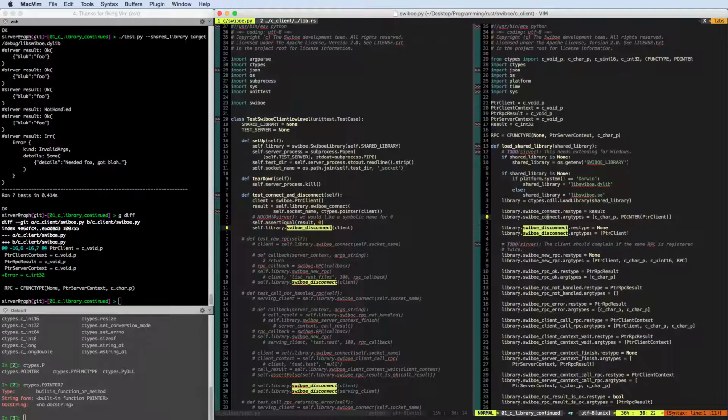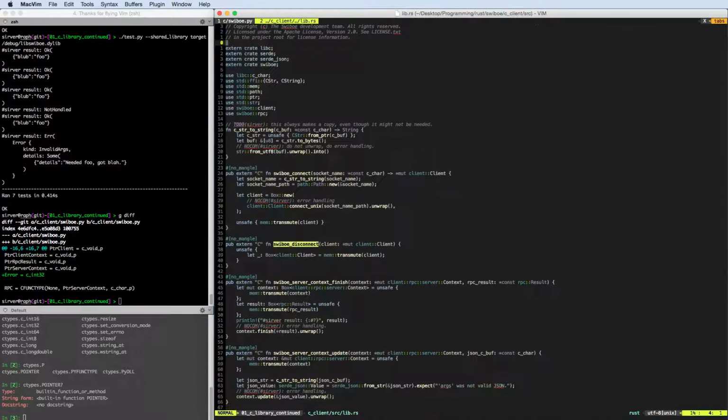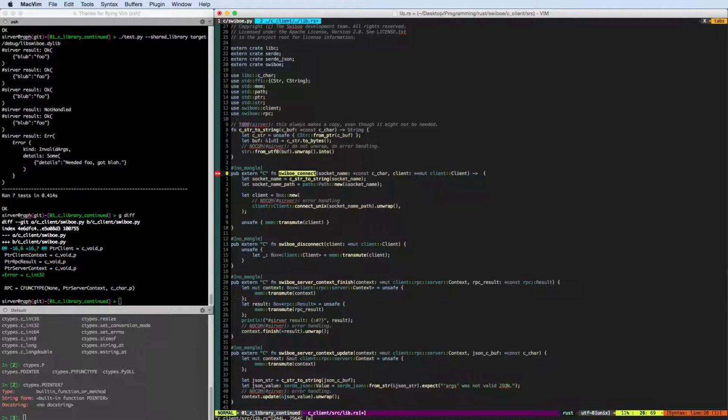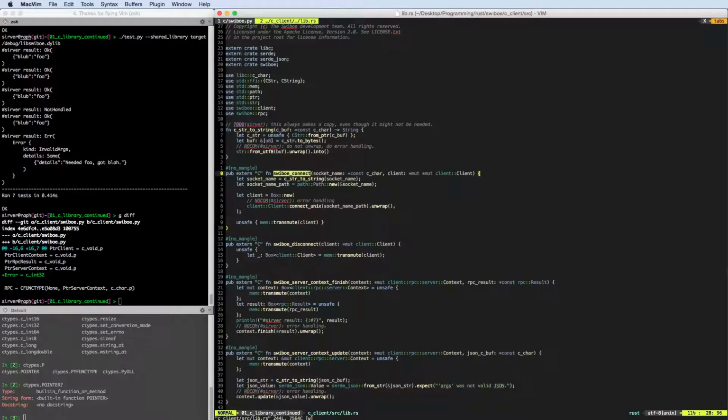Okay, and then we go over and change how Swiboe Connect works, right? So Swiboe Connect now actually takes a... well, how does it look in Rust? So basically we have a mutable pointer to a mutable client. Is it just like this, maybe? Something like this. Seems like it doesn't like that. So we need something like this, right? Maybe? Please? Yay! That seems to be working. So now we have a mutable pointer to a mutable client.